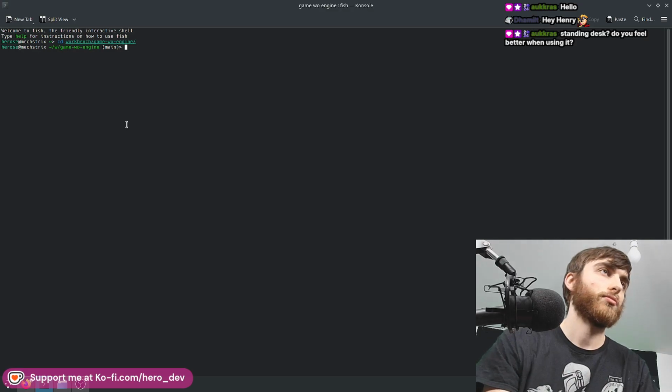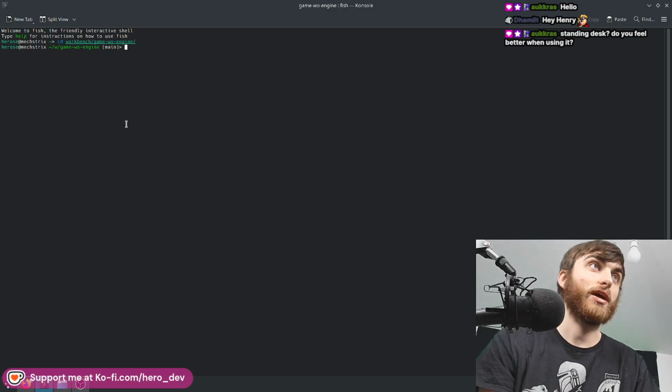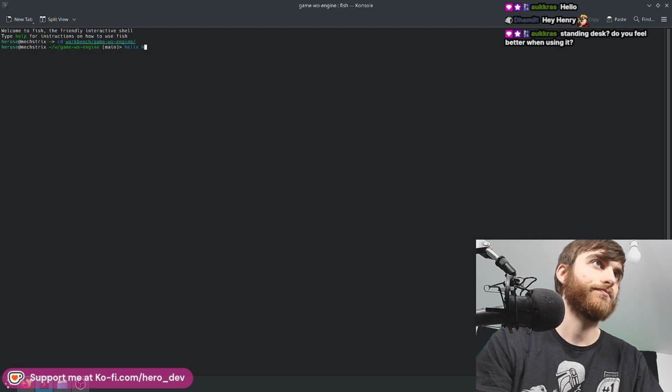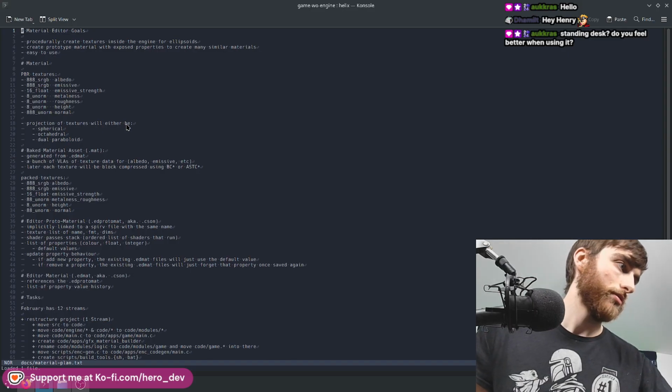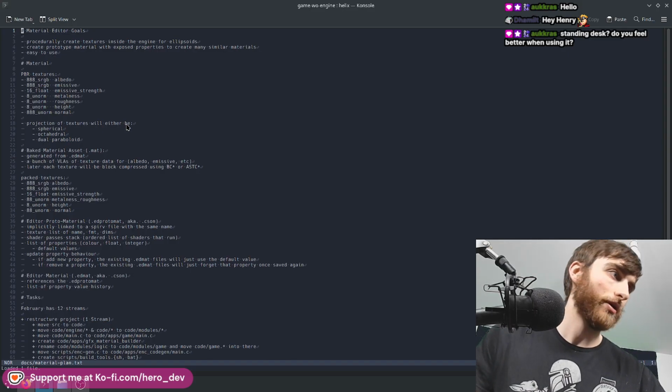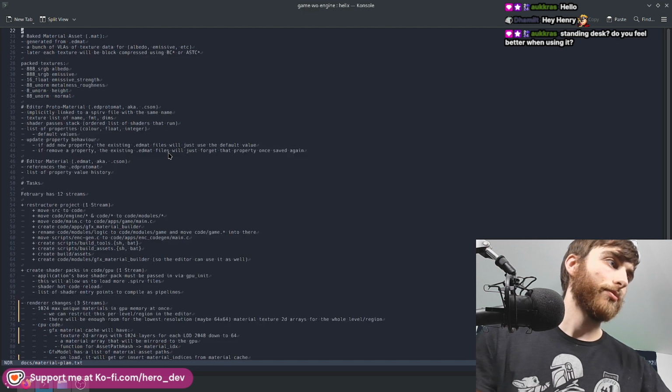And what else are we doing? Today we're working on the renderer, which is always good and fun. Here's this plan that we've been making on stream and off stream. I made some changes off stream.